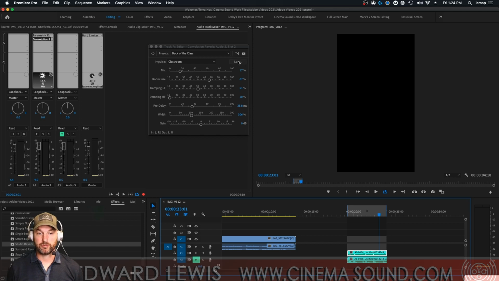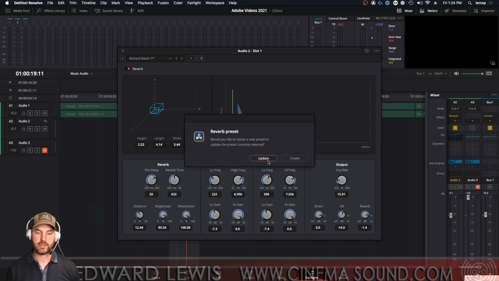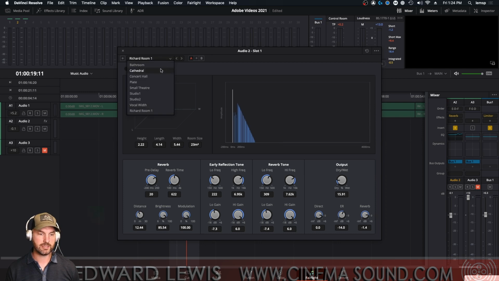It's really, really, really beautiful. And it is a standard reverb plugin that we got to have if we're going to do post-production. Now, the Resolve algorithmic reverb is pretty good. It's pretty good. And one of the benefits that it has is a very easy way of making presets. So you can easily make presets by hitting this plus button. It'll update the ones that you have or make new ones.